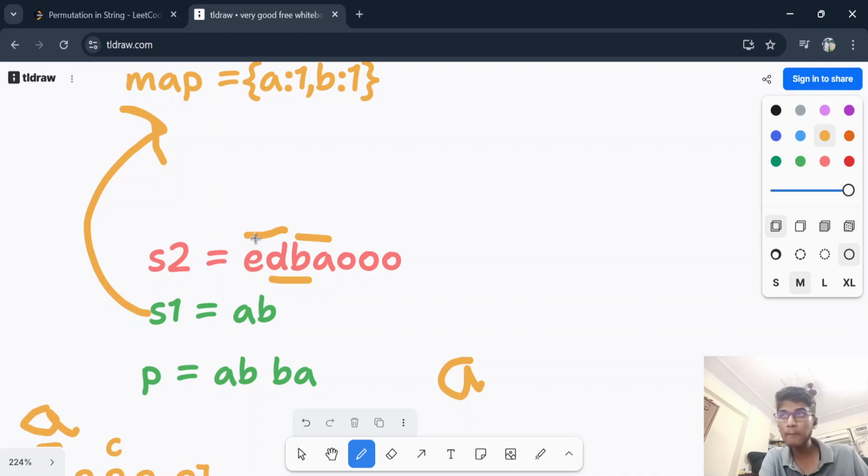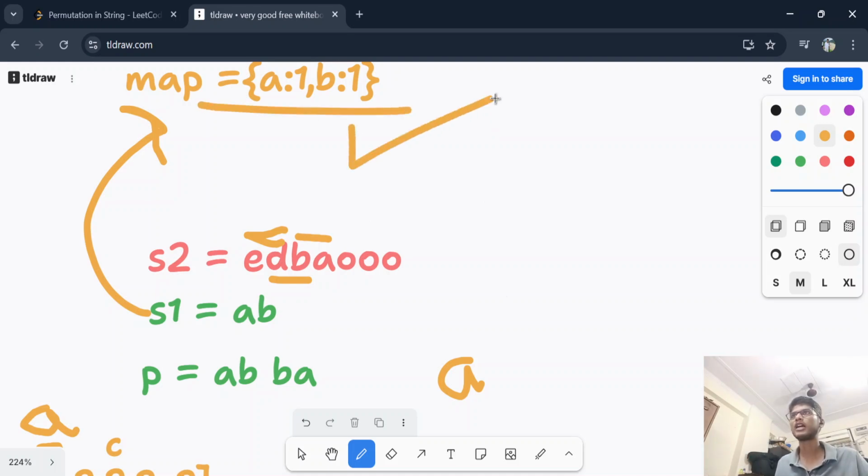Now I'll create a map of each window. I will create a map of this ED, E1, D1. I'll compare both the maps. If they match, then I'm good to go. Otherwise, I'll move my window. Now I'll create a map of DB. Again, I'll match it with this map. If not, again I'm going further. Now when I get BA, the map will look the same as this map. So that is my answer.